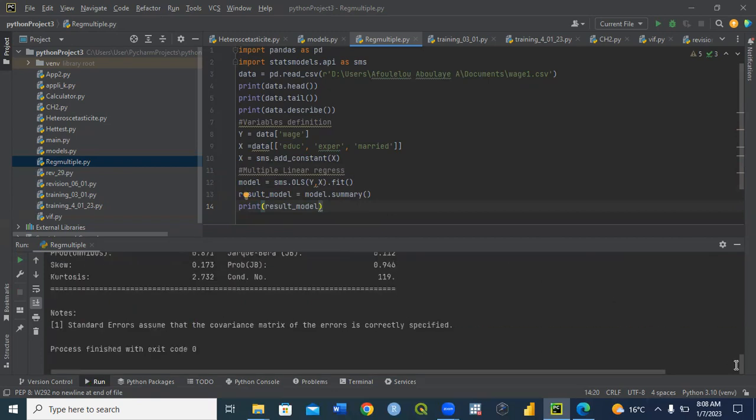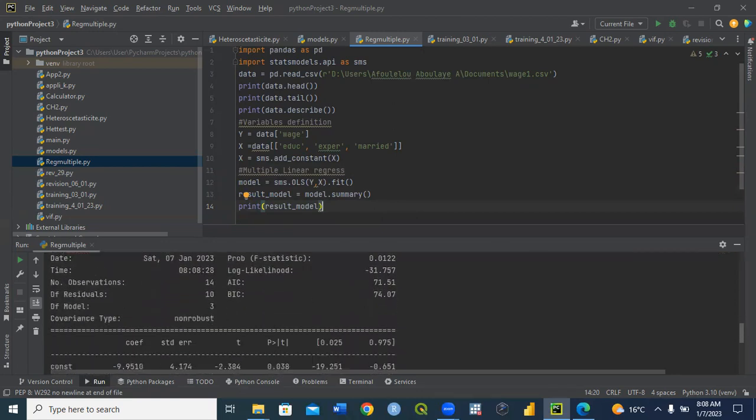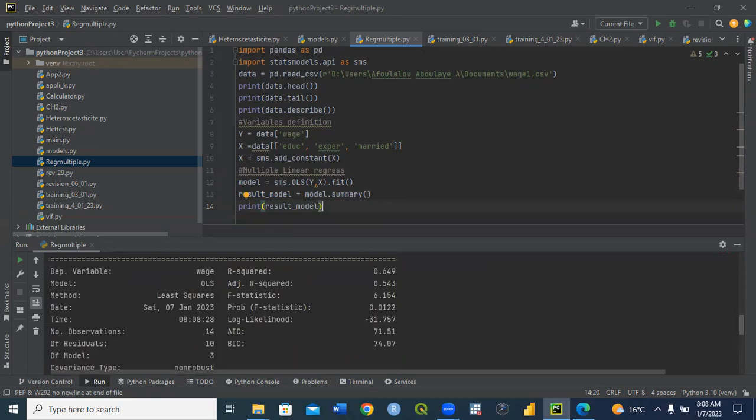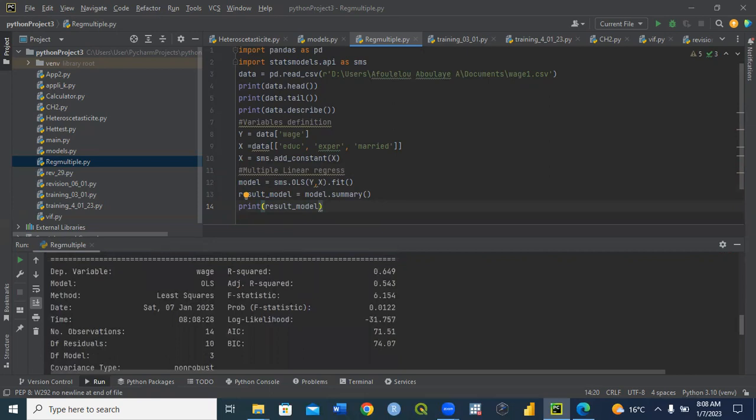Okay, you get it. Can you see the result? We have it now. As I was just saying previously, we have more information here compared to other software when we are using them to run our models or to do multilinear regression. What is the meaning of those things? Can you see the name of the model, the method is least squares, for example, the date, the time, and so on.